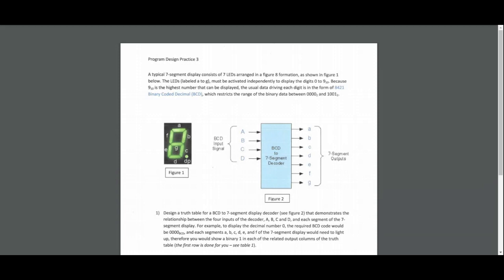So what happens is you can basically, and this one actually has a decimal point too, and if you look at the lower right-hand corner of figure A, DP is decimal point. But ignore the decimal point. You have 7 LEDs, and what you could do is you can get the digits 0 through 9. So for example, if I want a 0, I would light up LED A, LED B, LED C, D, E, and F. That'll give me a 0.